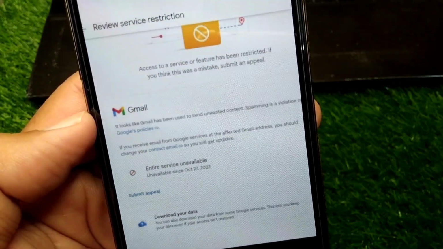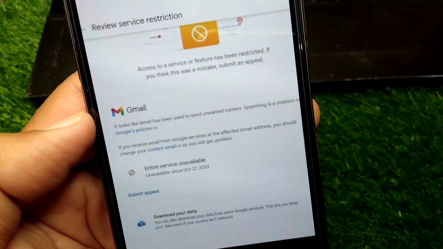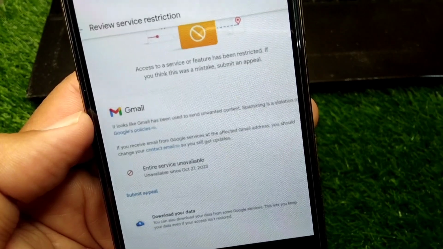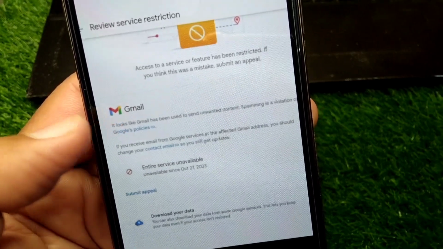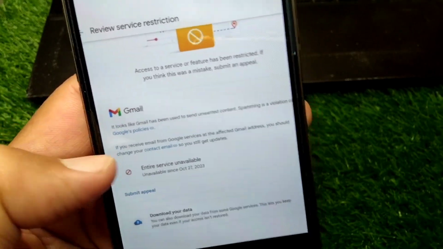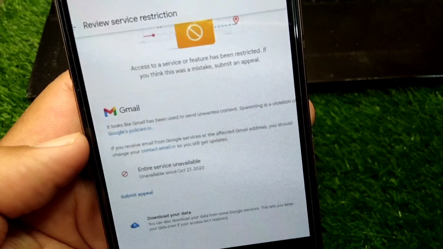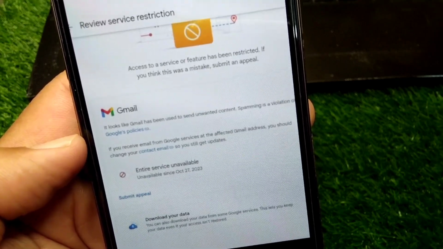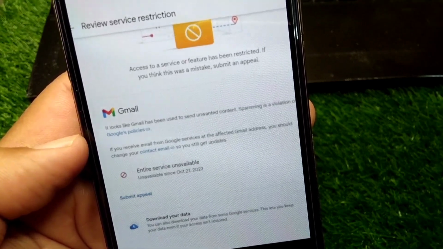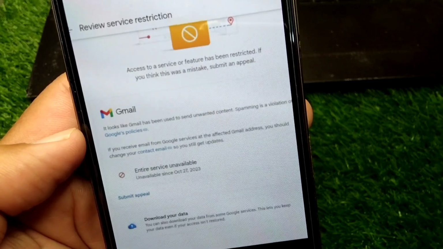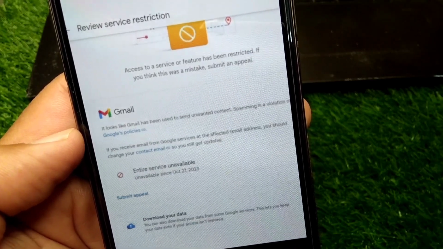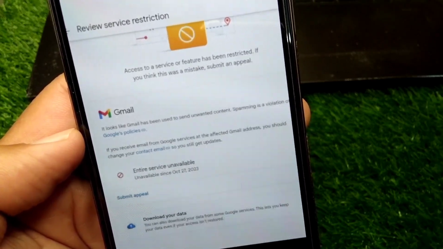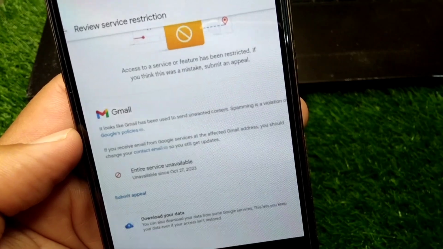So guys, from here you can see you are unable to access the Gmail account on your Google account. So guys, here you can see this, you cannot use your email, and the error is also given here that it looks like Gmail has been used to send unwanted content. So guys, your Gmail has been used to send unwanted content. That's why you are facing this problem.